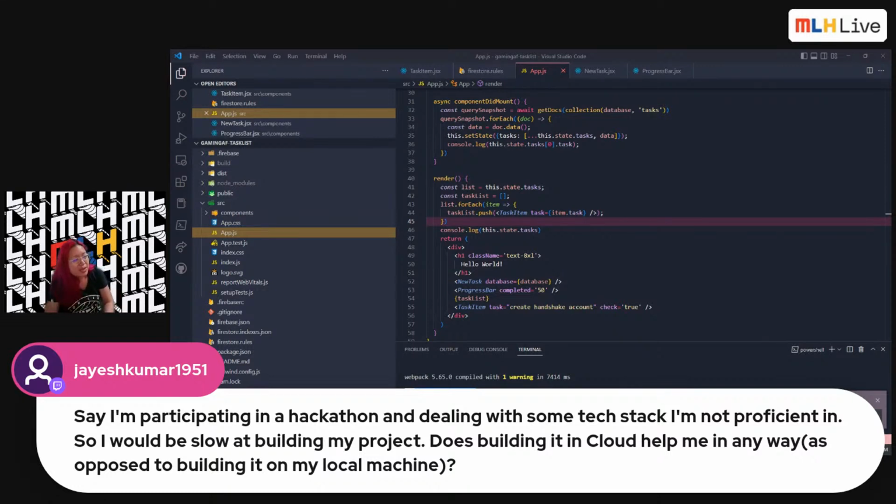If, for example, the tech stack that you're not proficient in does a specific task, like you needed Python to manipulate the data because pandas is super duper helpful. Let's say there's a specific functionality of that thing that you're not proficient in. You can use the cloud for that.